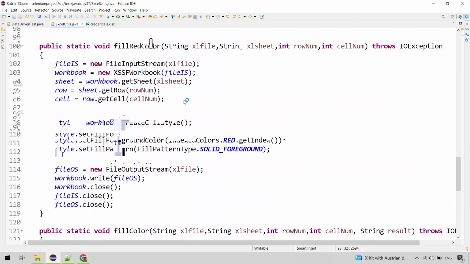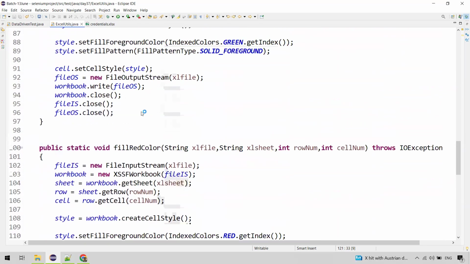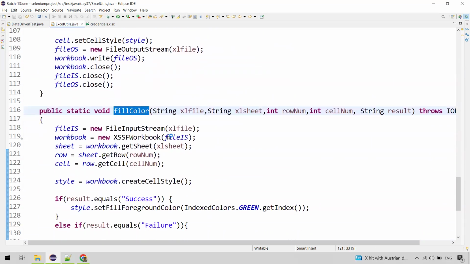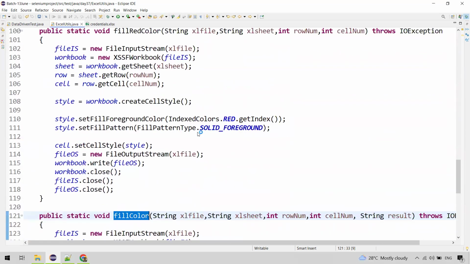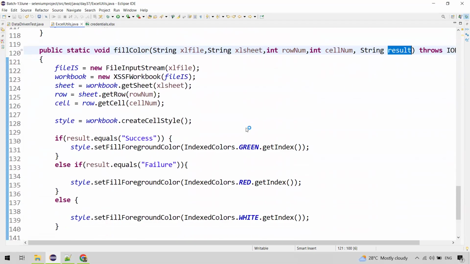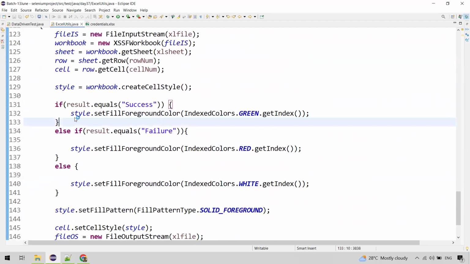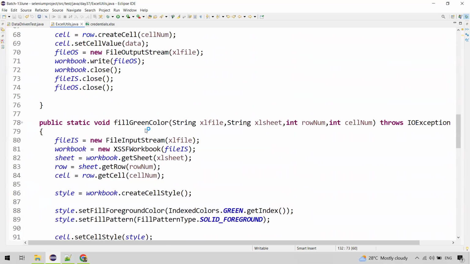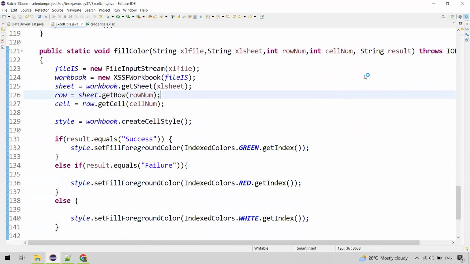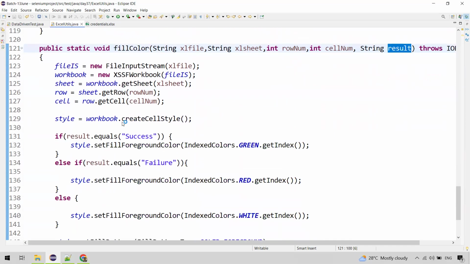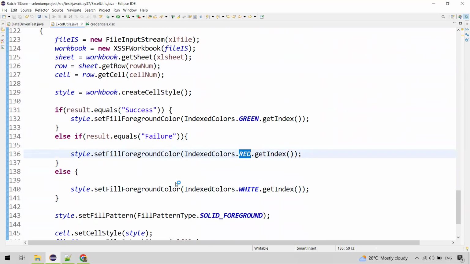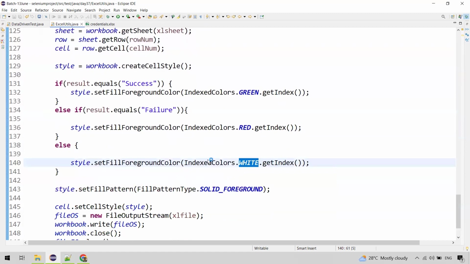Same goes for the red color as well. So if you want to call just one method, then you can call fill color and pass the result to it. So instead of having two methods, green color and red color, if you know that it has to be filled either with green or red, you can just call this fill color and pass the result to it. Based on the result, it will actually apply the color. By default, it will not apply any color, or it will apply white color.